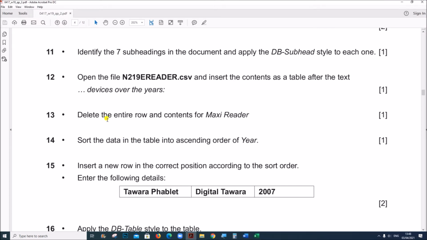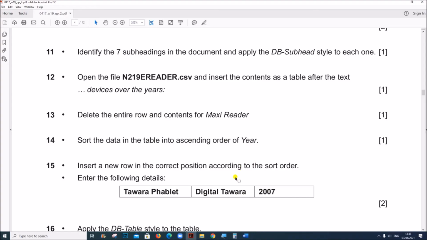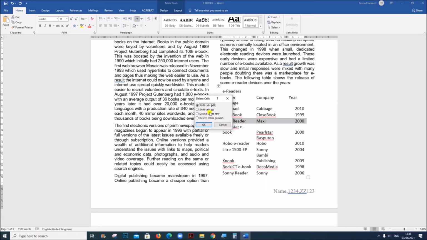Delete the entire row and contents for Maxi Reader. This is Maxi Reader. So we have to delete the entire row. Select the row, right click, delete cells, delete entire row.